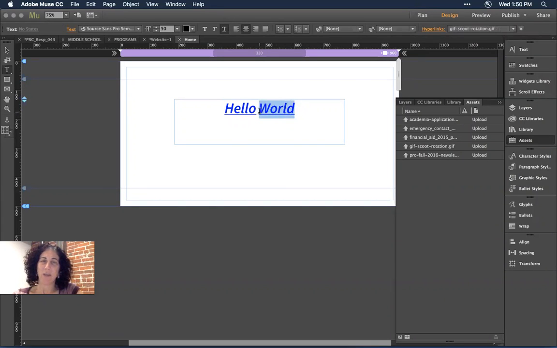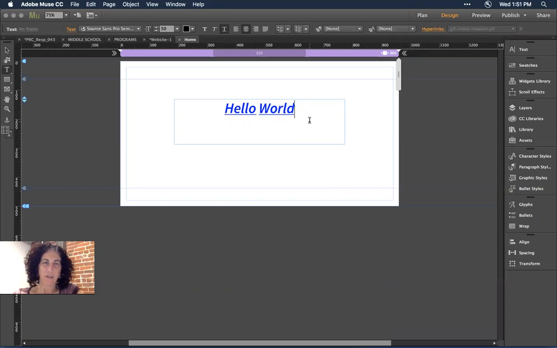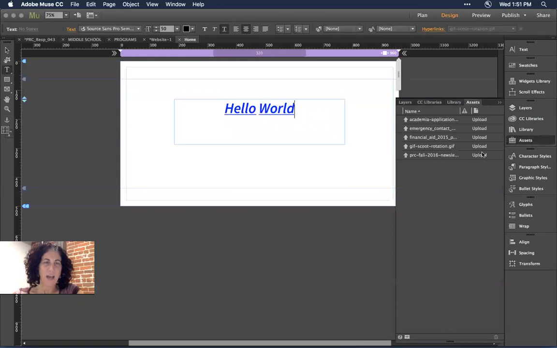I've linked to another file, and if you notice in the Assets panel, I've got all the files that I linked to. There's that GIF file. I've also got the PDF files that I either uploaded under File or I linked to them here.